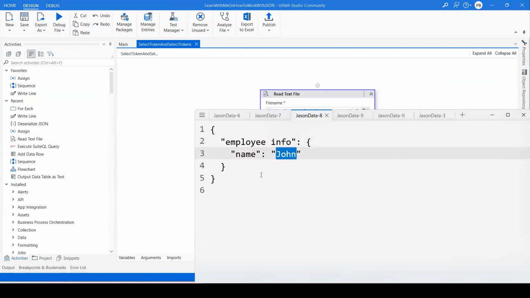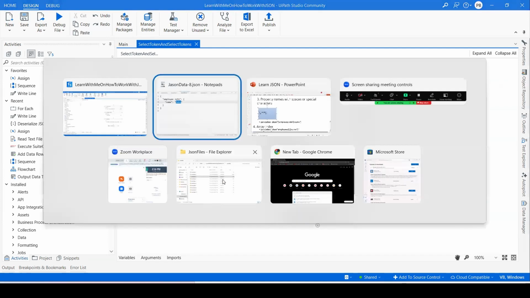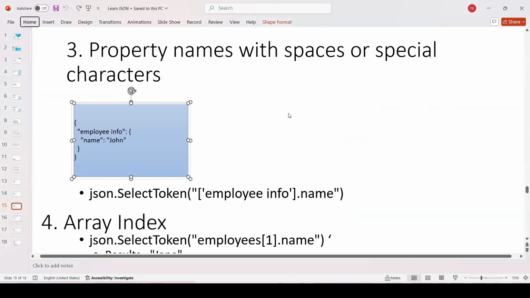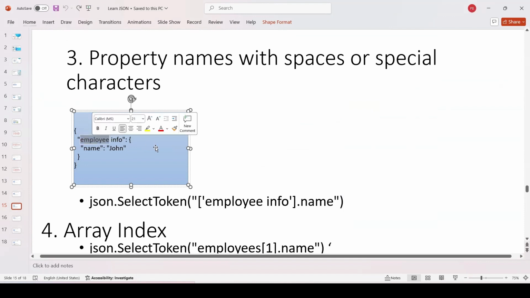So always remember, whenever you see there is a space in between, you should always make sure that you provide an open square bracket and quote, then provide your key name, which is basically the node name, and then close the quote and then close the bracket.